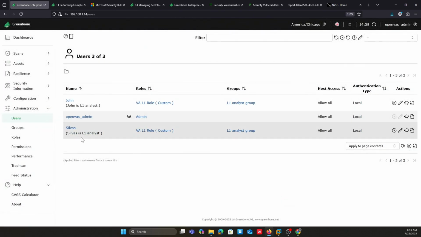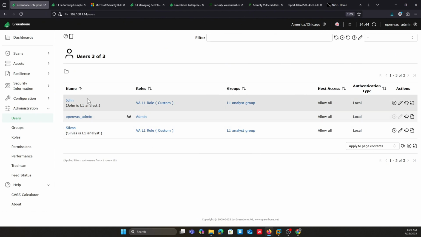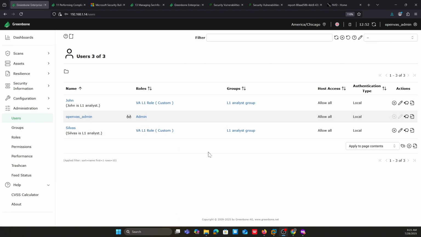So now two users have been created for L1. Similarly, one can do all these things for L2, L3 and so on. Now let's try to log in to John's account and see what the admin can see versus what John can see. This is how you create the users.